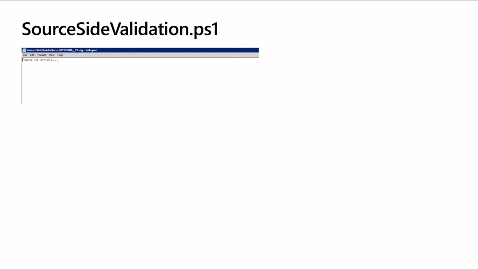We recommend you run the source-side validation script and ensure that the script provides an output like there are no errors found. This will ensure that the source public folders are error-free and ready for migration.